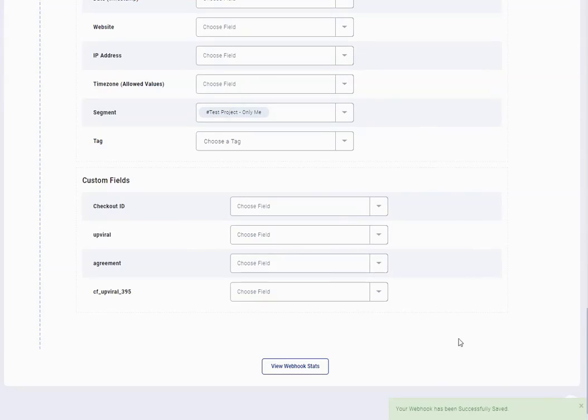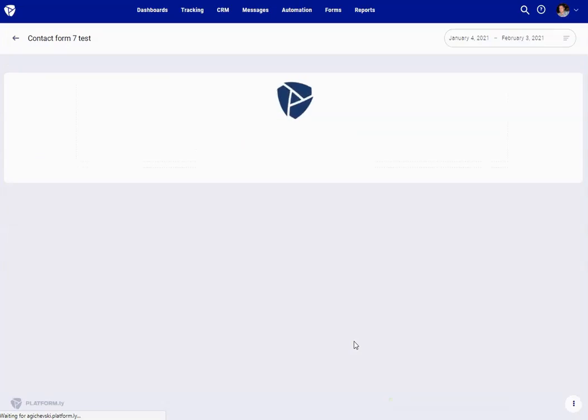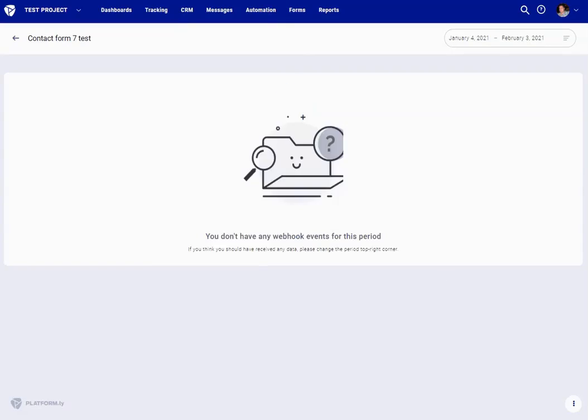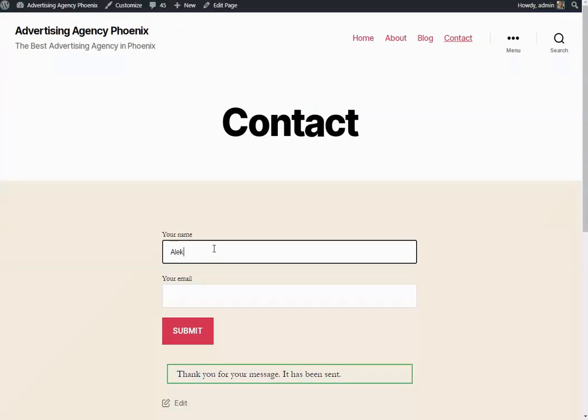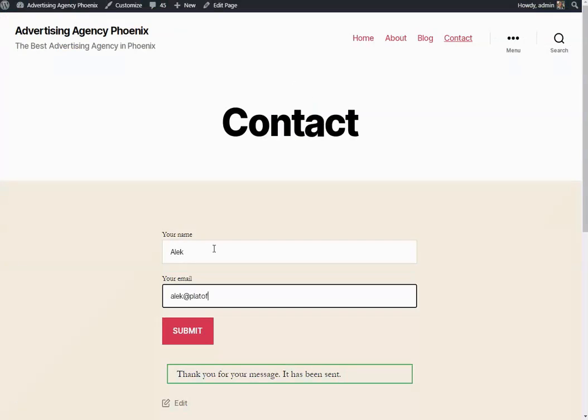In order to quickly test it out, we can go to view webhook stats, which will show that there are no stats, no submissions, because we just saved this webhook, right? And now let's get back and just do it again. Another test. So I'll enter my email and go submit.